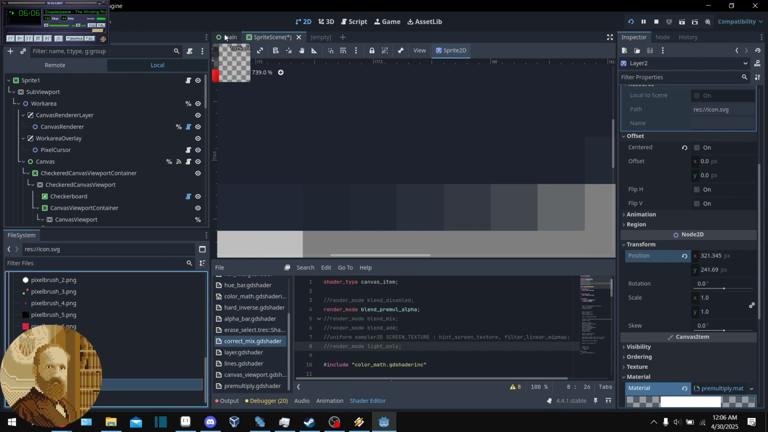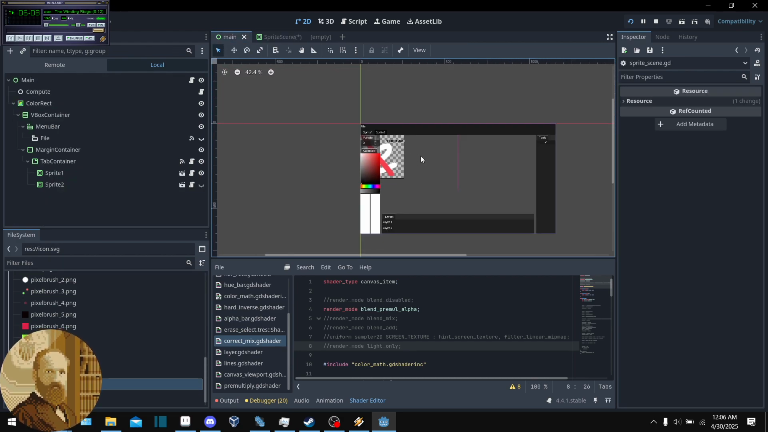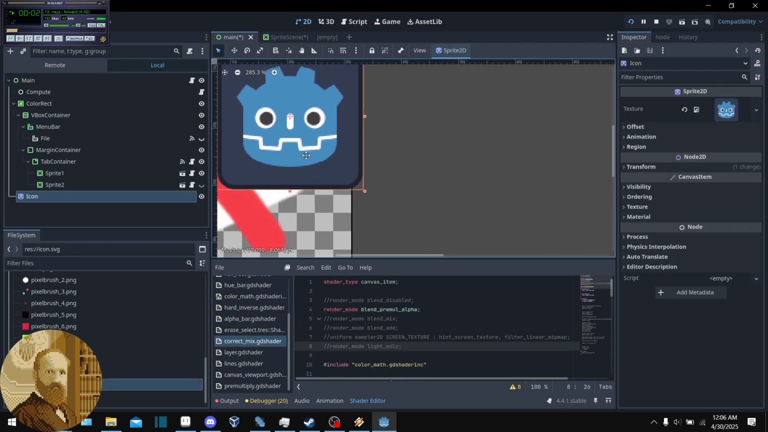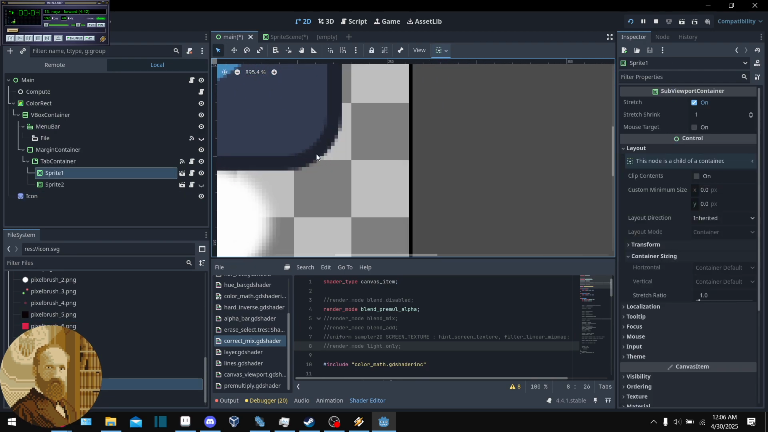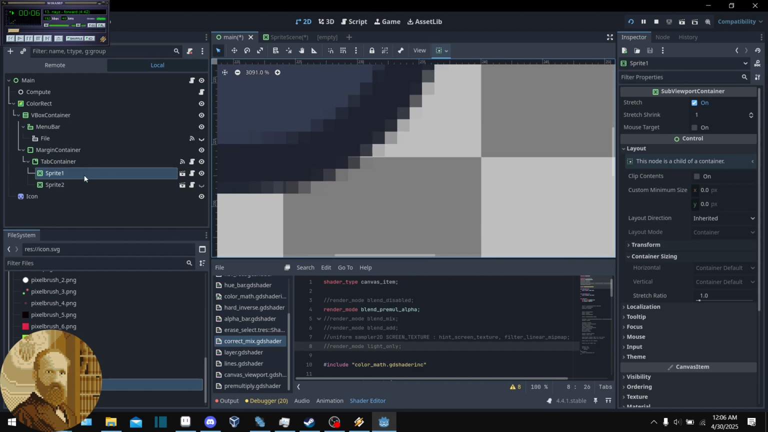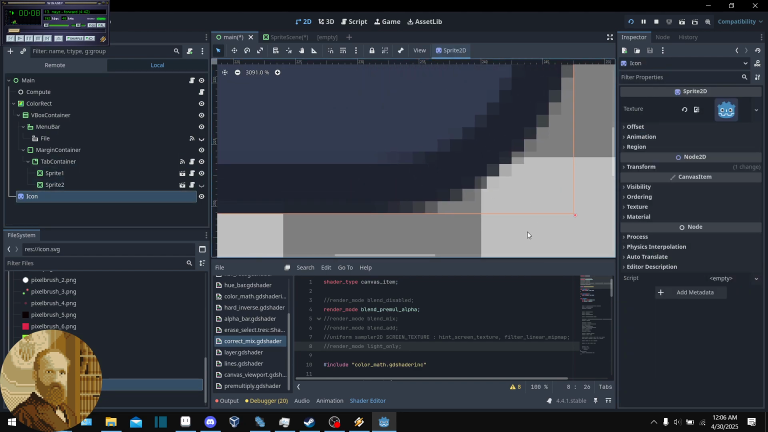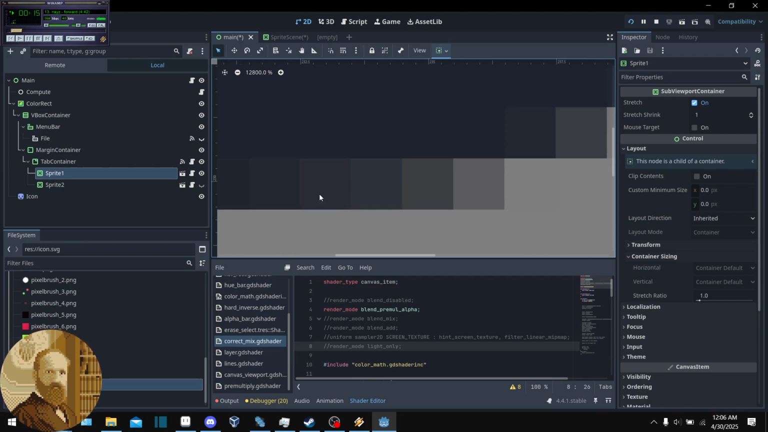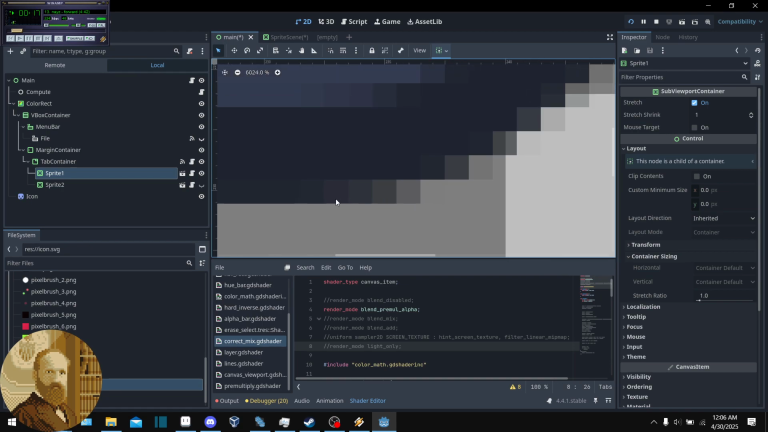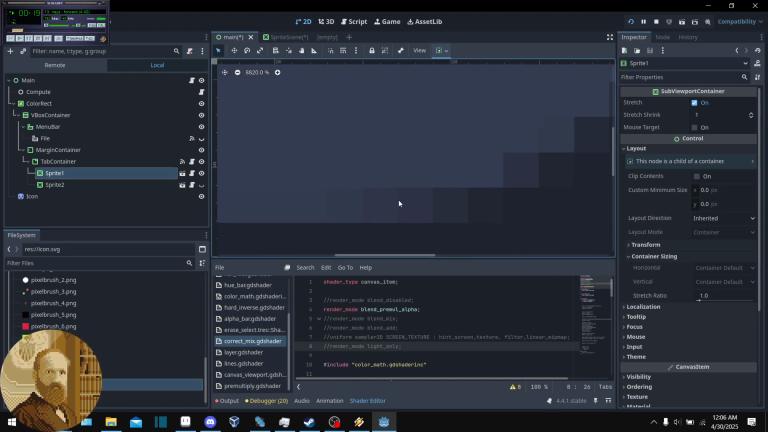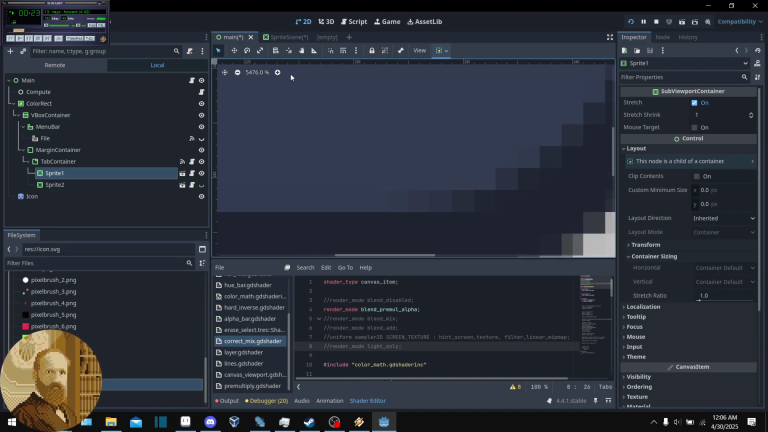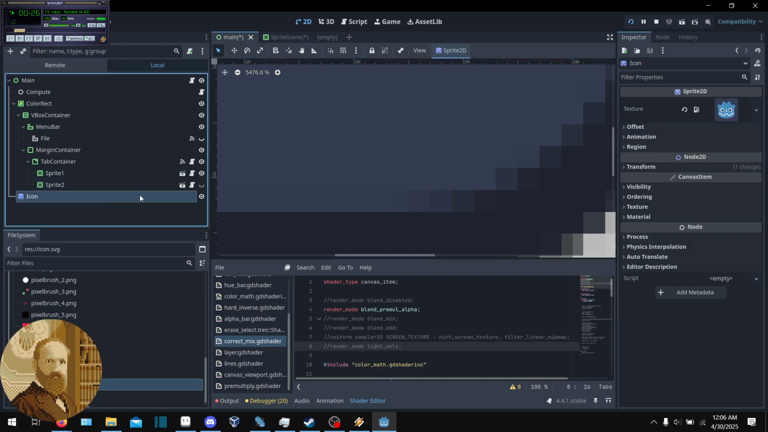Let me just add it to the main scene here. Kind of see. A little bit of that is normal. A slight bit of purpling or whatever in there is fine. But up here, there should be none of that. So that's cool.